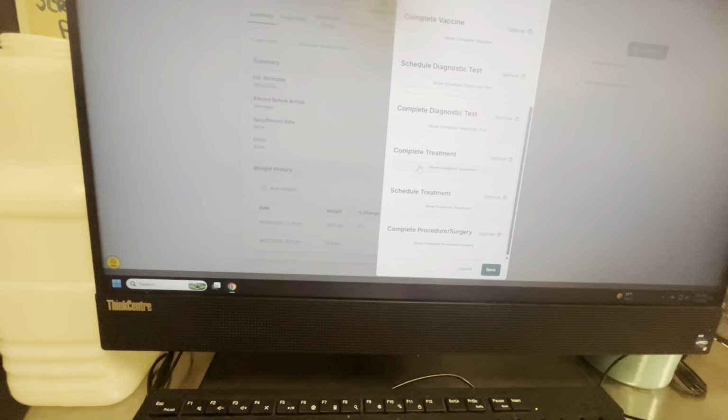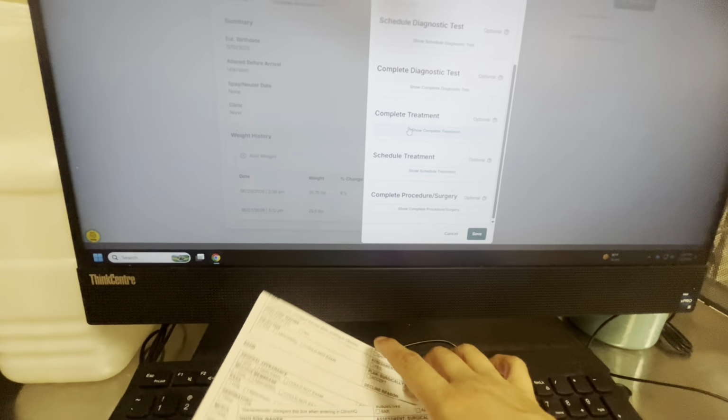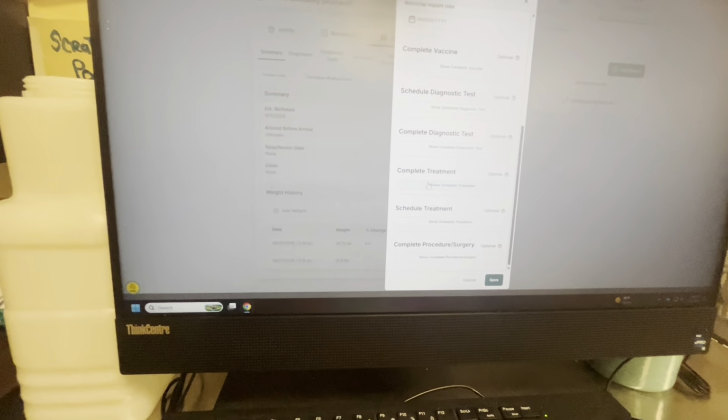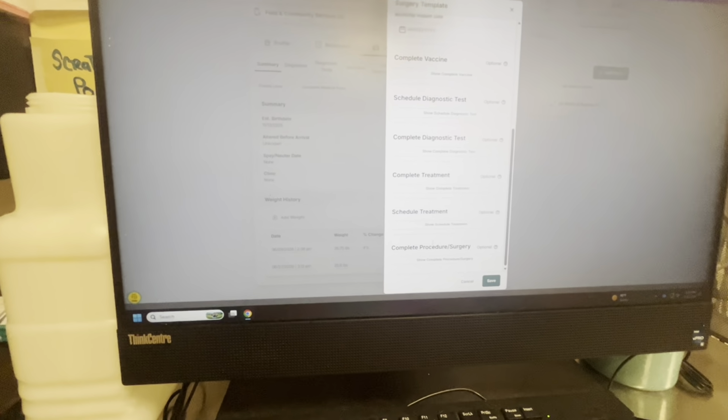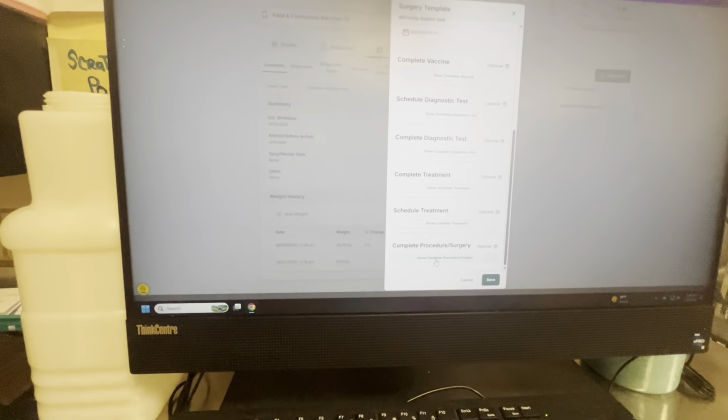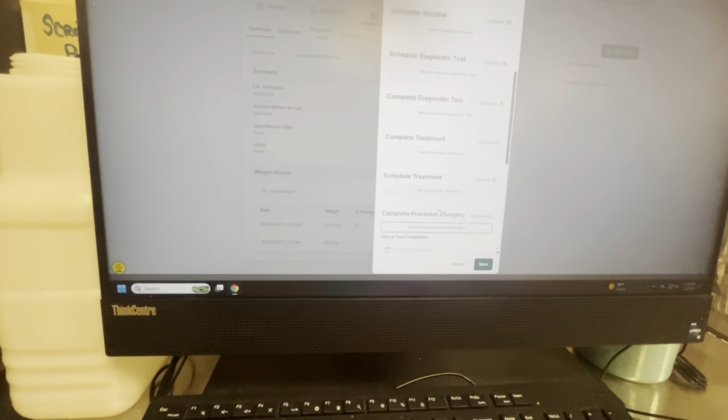And then if they needed any selamectin or preventatives, that's when you'll complete treatment. If they received any Convenia, usually the cat spays, like this one will receive Convenia, that's when you'll enter it in the complete treatment. Any LRS fluids will also go in here. And then to complete the surgery and enter it, you'll do show complete procedure and surgery.